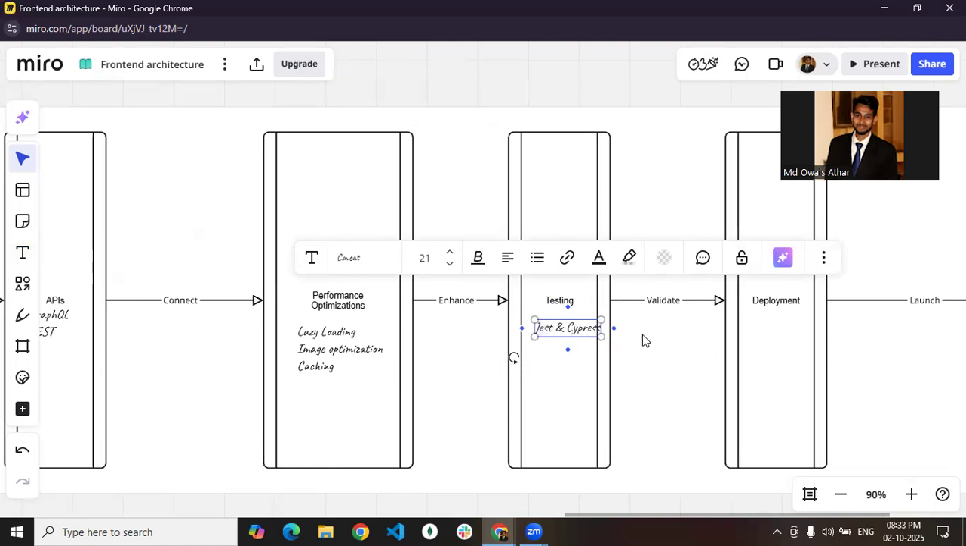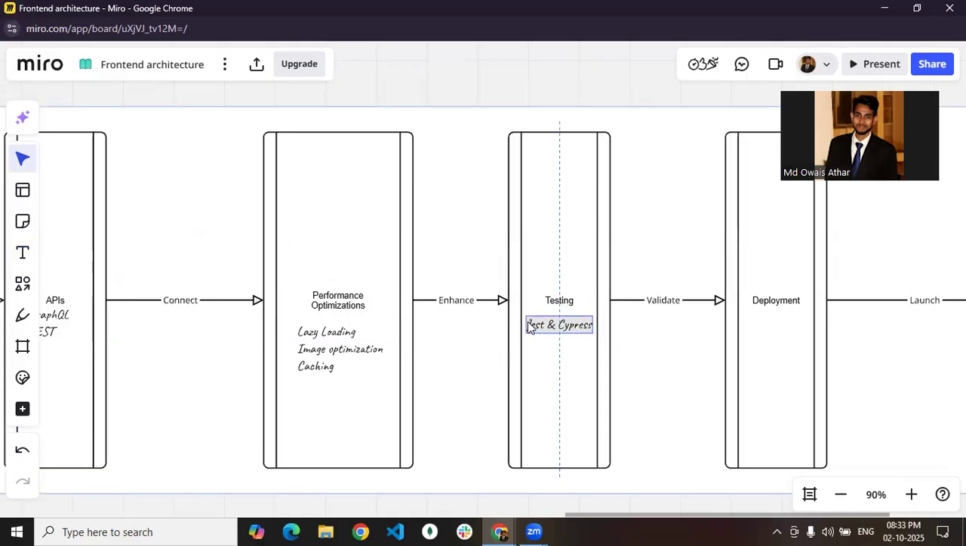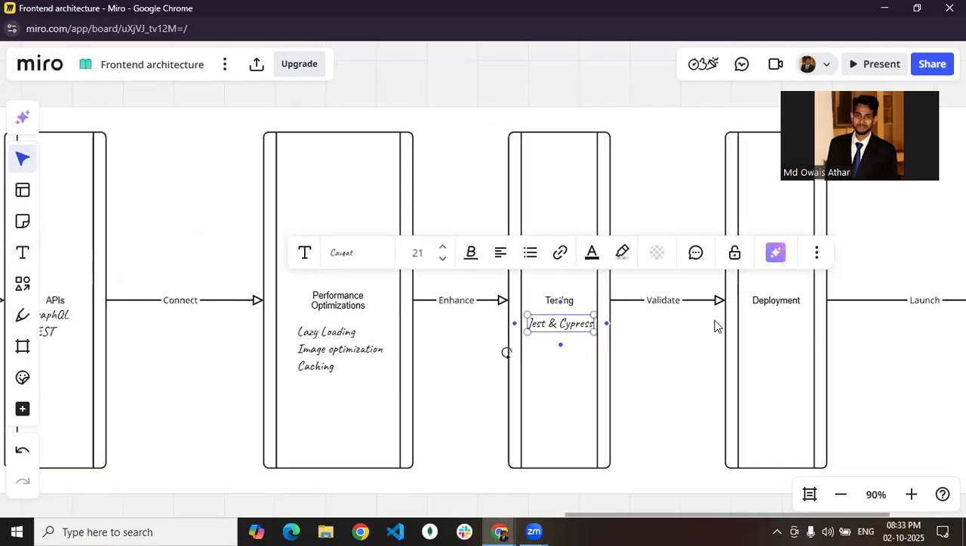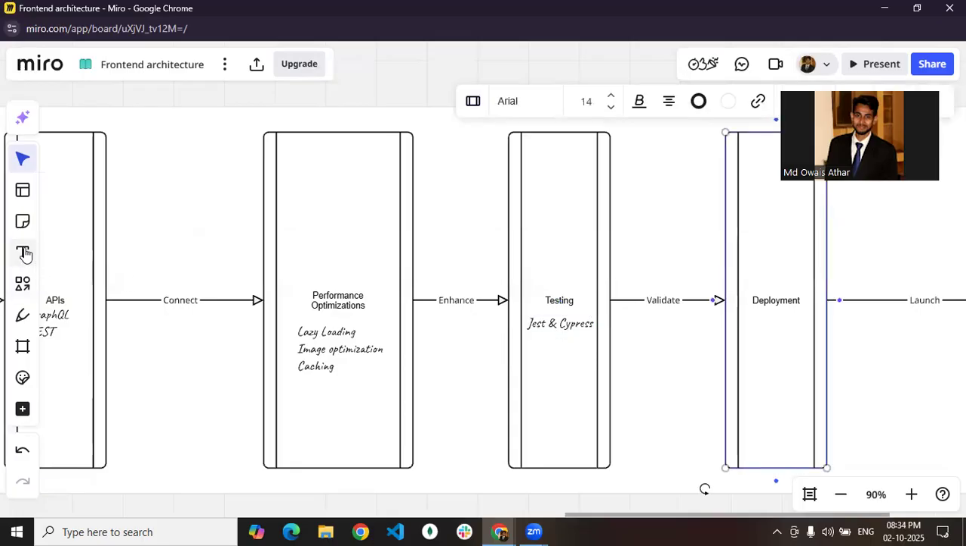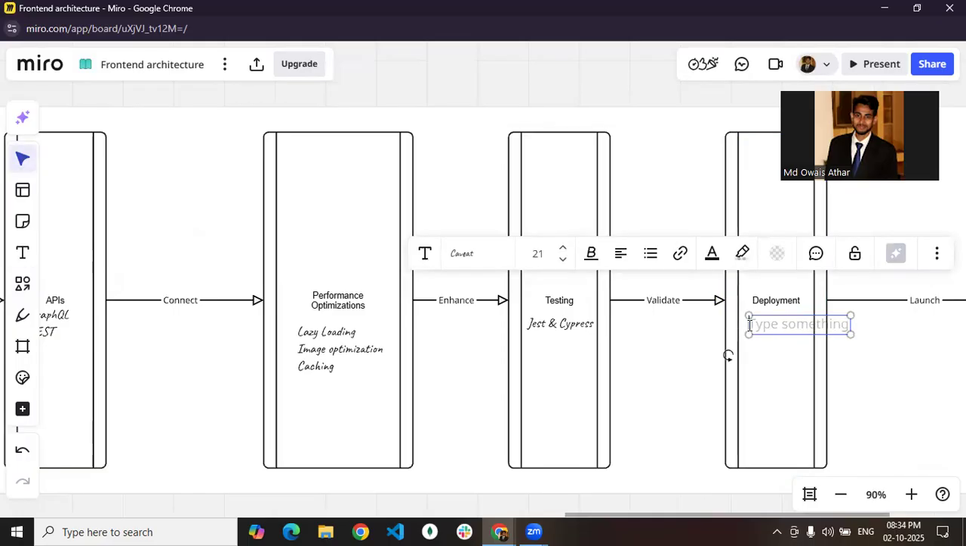Now for validation, after the platform is tested, we will deploy it so that users get access to the platform. For deployment, most of the big MNCs use Amazon Web Services. They use an S3 bucket for storing images and videos. Apart from this, they use CloudFront.